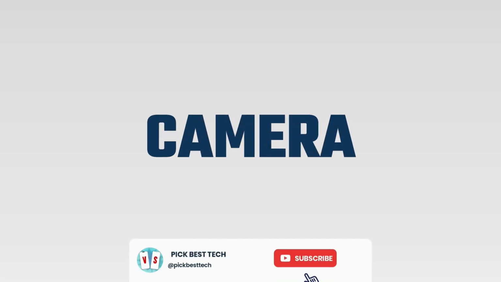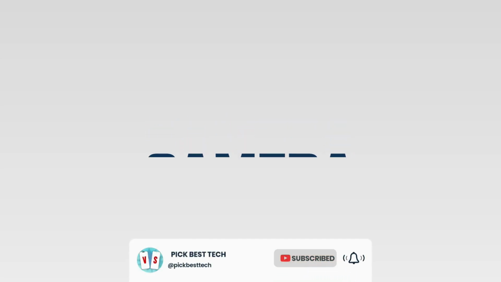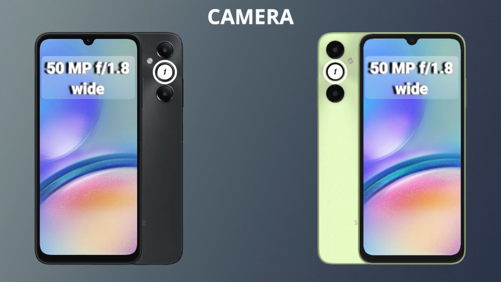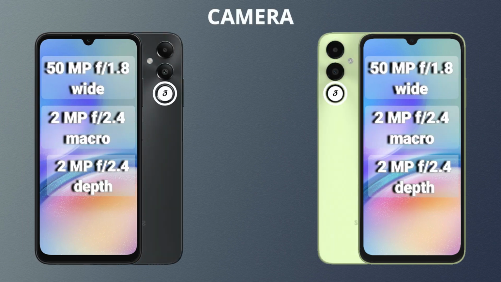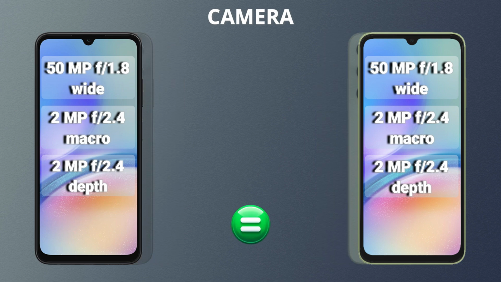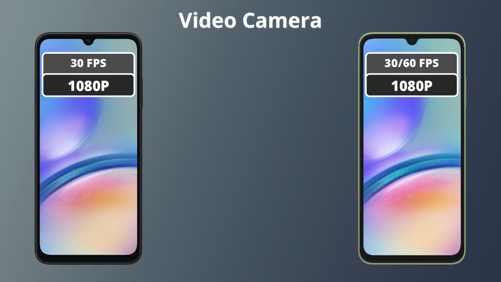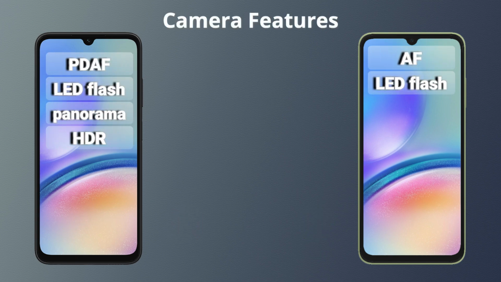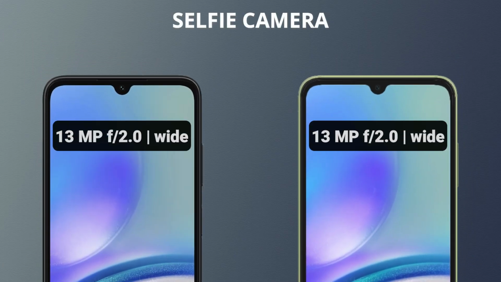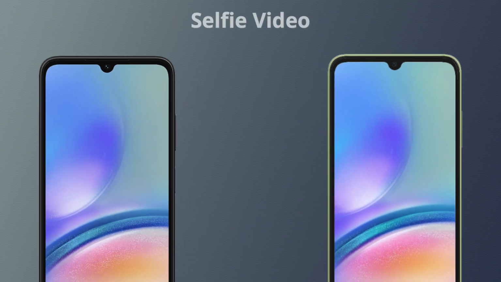Camera. The main camera. Video camera. Camera features. Selfie camera. Selfie video.